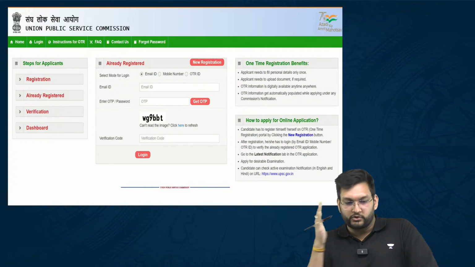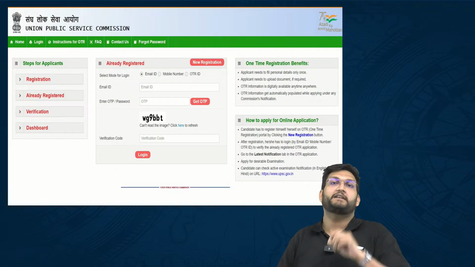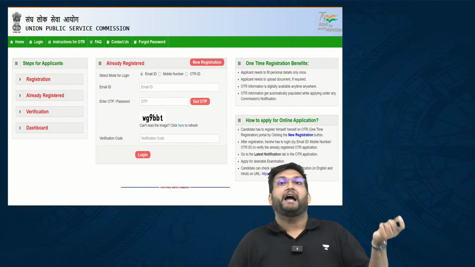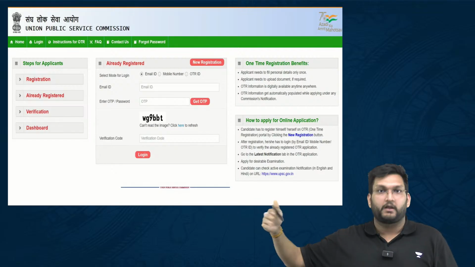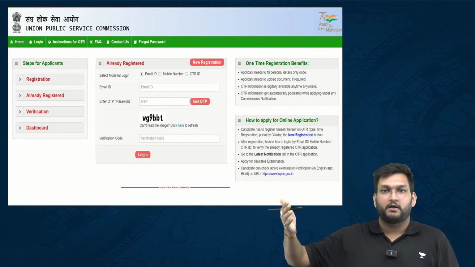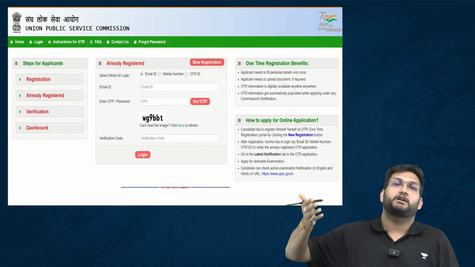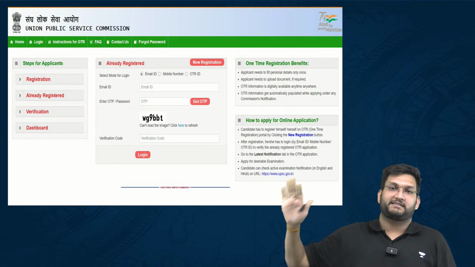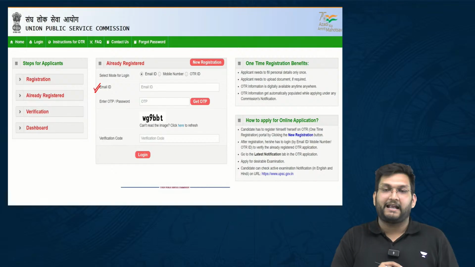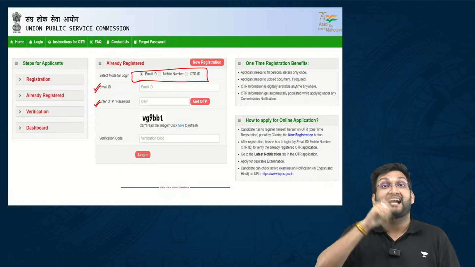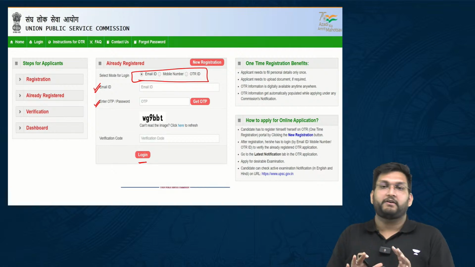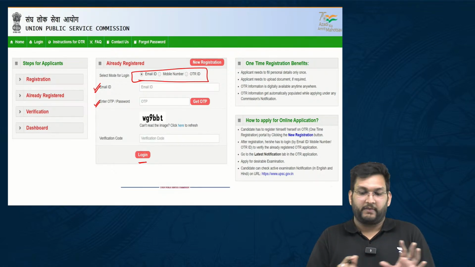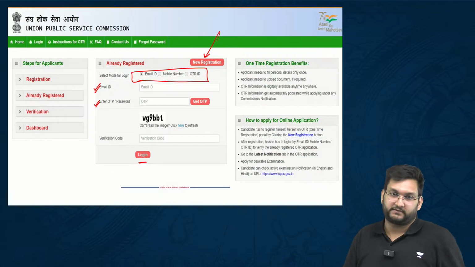Thereafter, it will redirect you to this page. Now, this is the page which is critical for a person who's already done it and who has to do it for the first time. If you have done OTR last year, introduced properly in 2024, though there was a certain provision under 2023 also, you just have to use the email ID and/or mobile number or OTR ID which was generated last year, what you filled last year, in order to log in. However, if you have not done this, you have to click here, which is new registration.